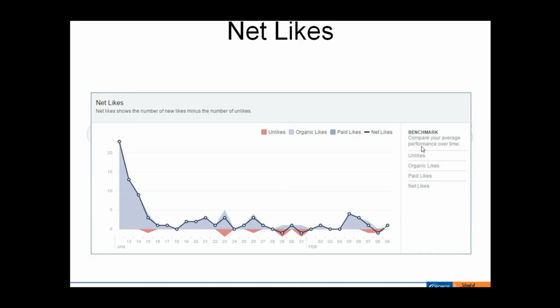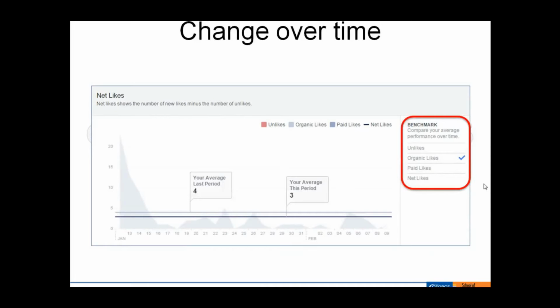And by the way, you can benchmark. So if you look on the right here, you can compare your average performance over time. We'll take a look at this a bit later. But you can isolate how you did on unlikes, organic likes, paid likes, or net likes on this period, which is about Jan 12 to Feb 9, versus the previous period. It's useful. So here's our net likes.